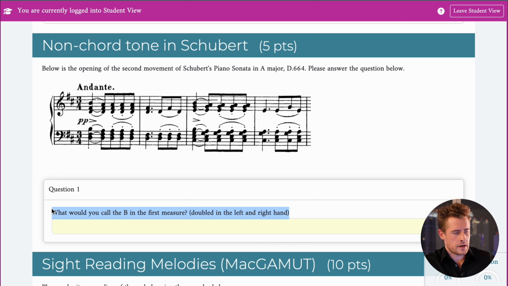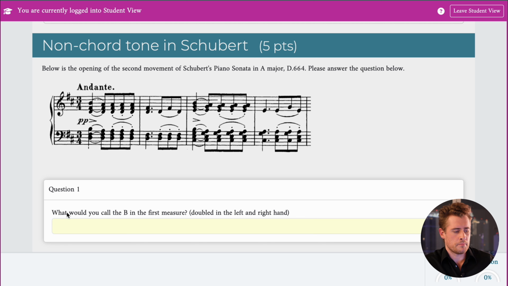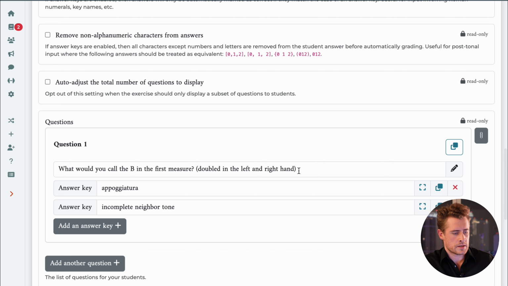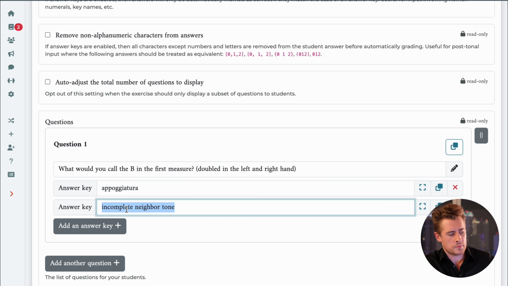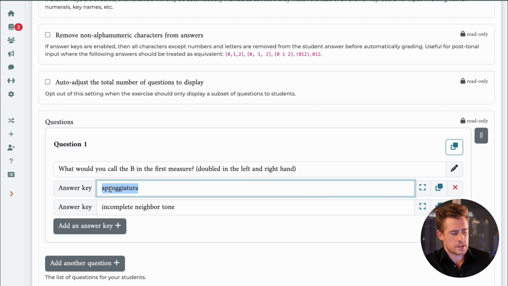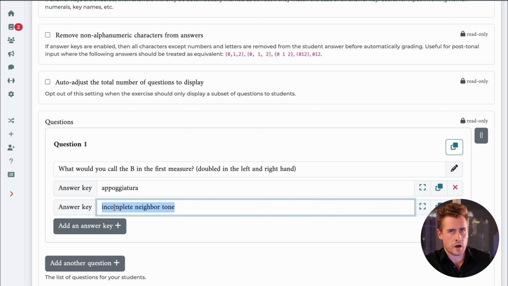Here is the question here, and I'm going to go ahead and jump over to the editor for this exercise. You can see the same question listed here, and I provided 2 acceptable responses as answer keys for this question. If a student types either of these responses, Artusi will automatically mark their response as correct.